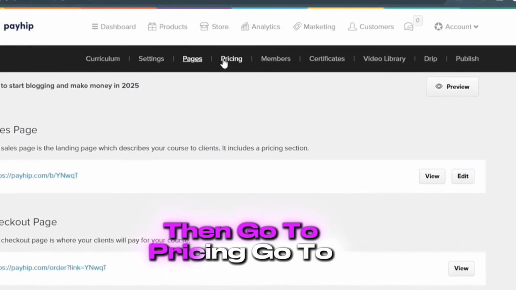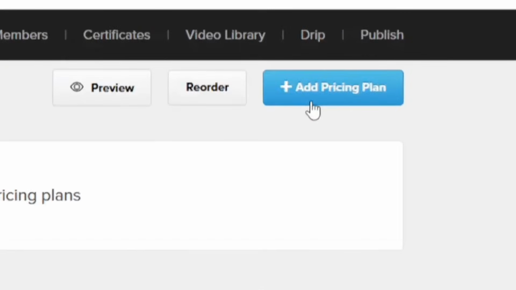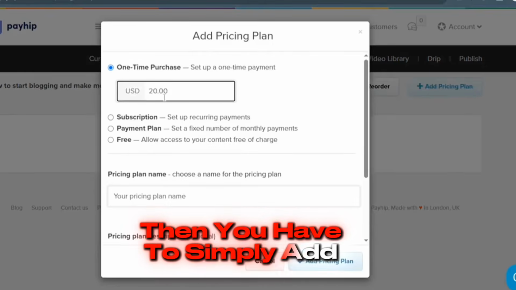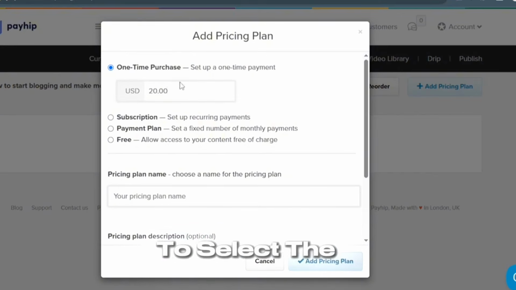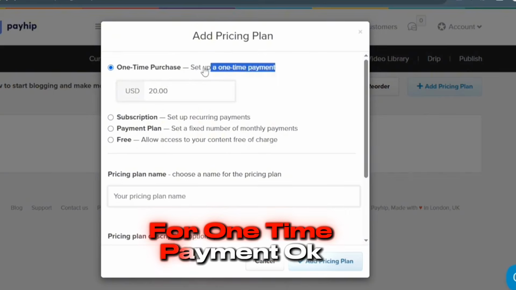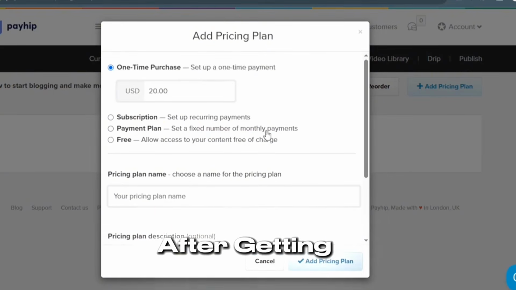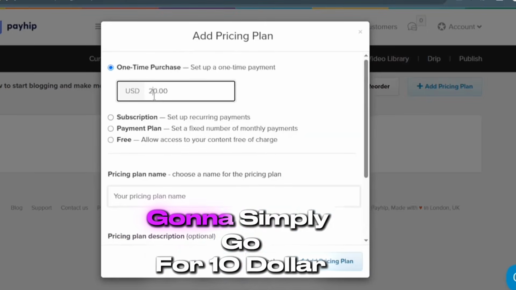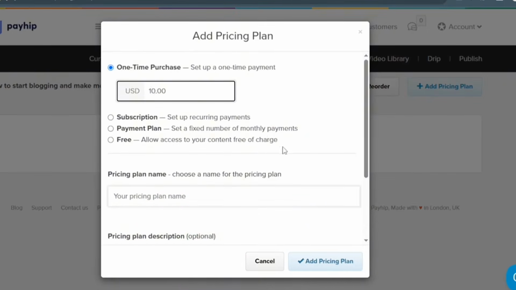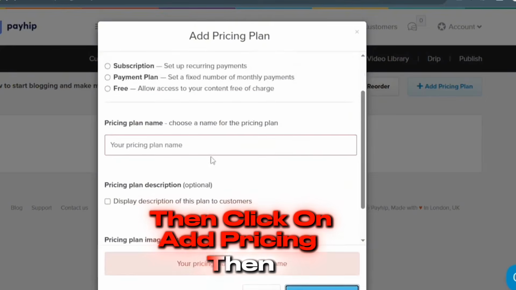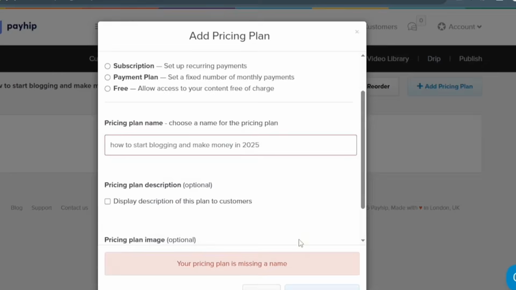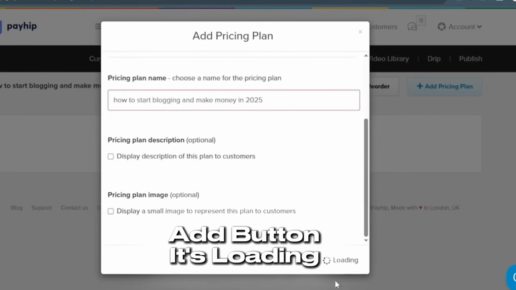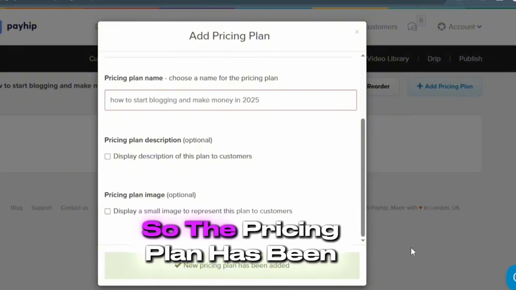Then go to pricing, from this very section. If you click on this, then you have to add how much you're selling this. You can sell this for like $5, you can sell it for like $10. So you have to select the one you want. For me, I have to go for one-time payment, where they don't have to pay anything again after getting the course. That's one-time payment, and I'm going to go for $10. All right, then click on add pricing. Then you have to add the name, then click on the add button. It's loading. All right, so the pricing plan has been added.